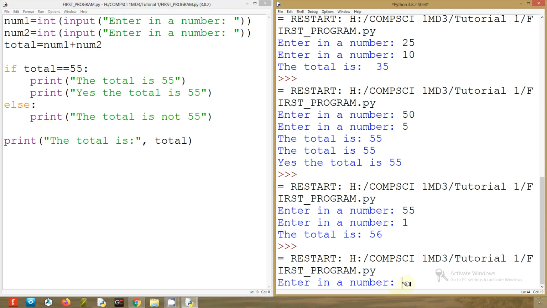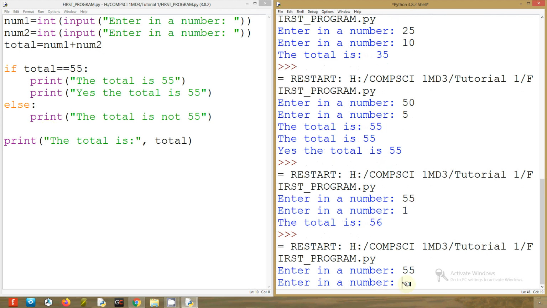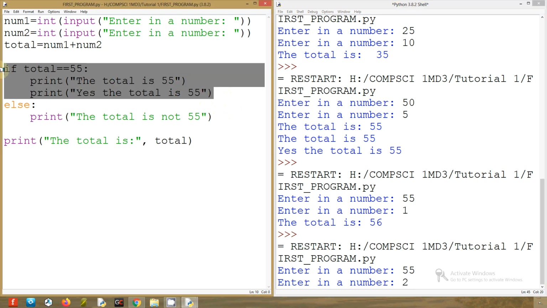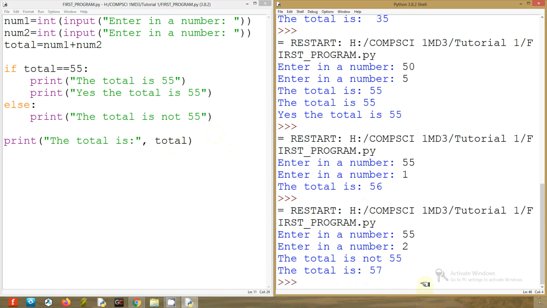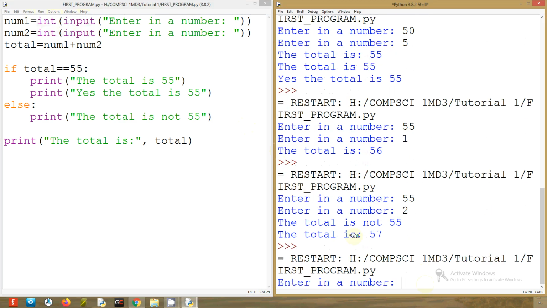Okay, so let's say my input is 55 for num1 and 2 for num2. Then what's going to happen? Well, the total is going to be 57. So if total is equal to 55, 57 is not equal to 55, so this statement is false. This is not going to happen, which means that this code will run instead. So the output's going to be the total is not 55, the total is 57. Voila.